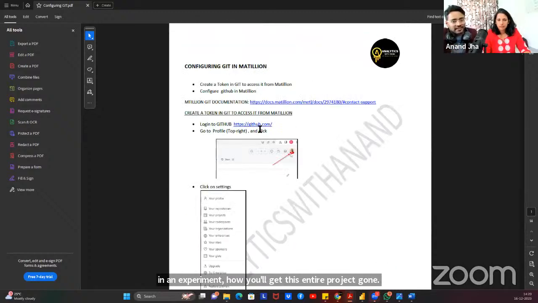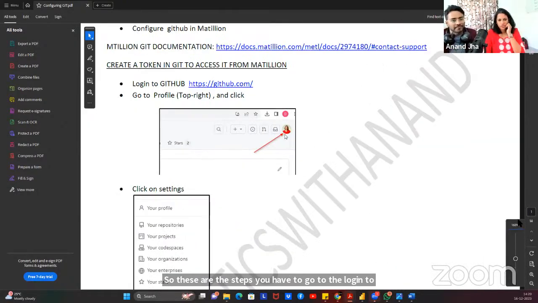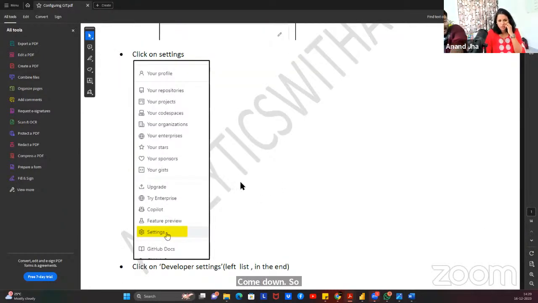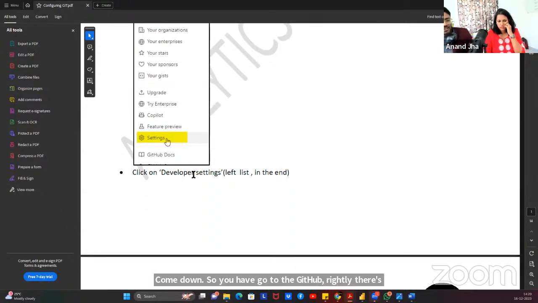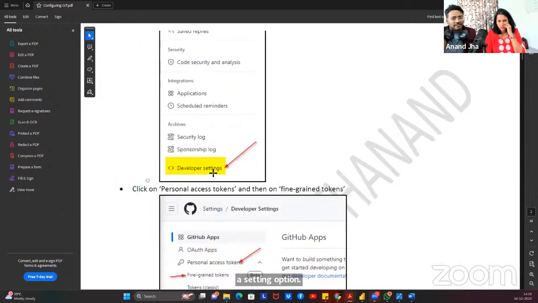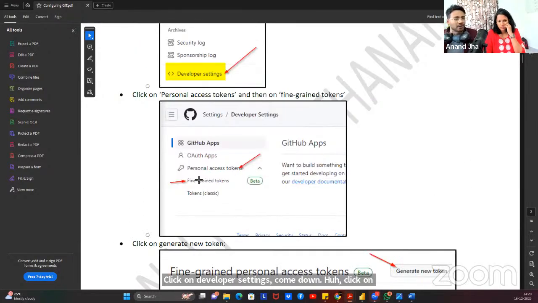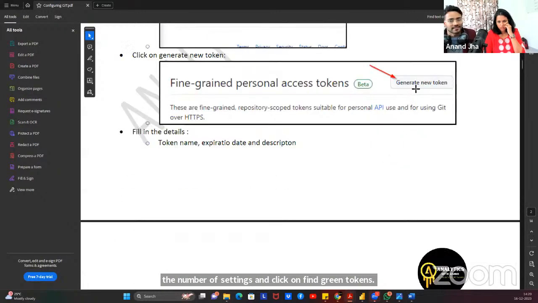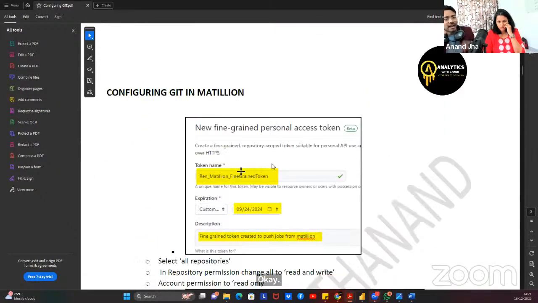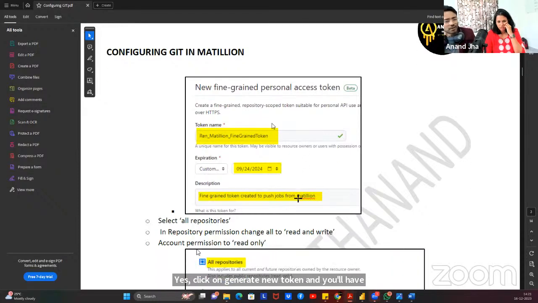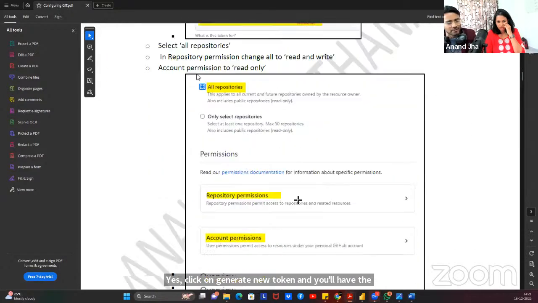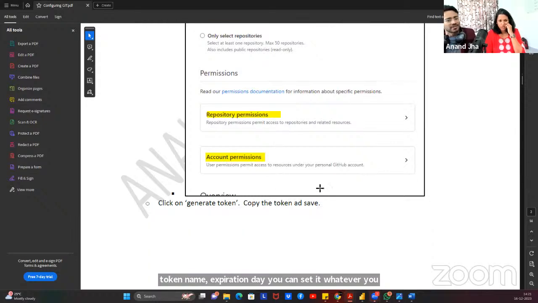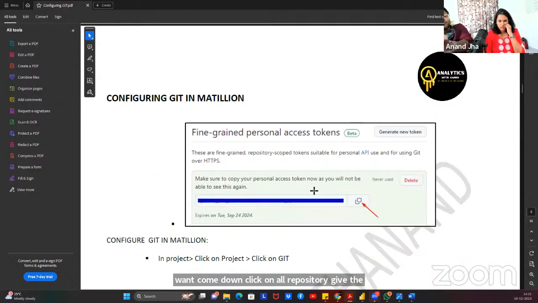You have to log in to GitHub, go to the settings, expand it. Come down. Right click, there's a settings option. Click on developer settings, come down, and click on fine-grained tokens. Click on generate new token. You'll have the token name and expiration date. You can set it to whatever you want. Come down. Click on all repositories. Give the necessary permissions and click on generate token. You need to copy this token because I'll be using it in Matillion.